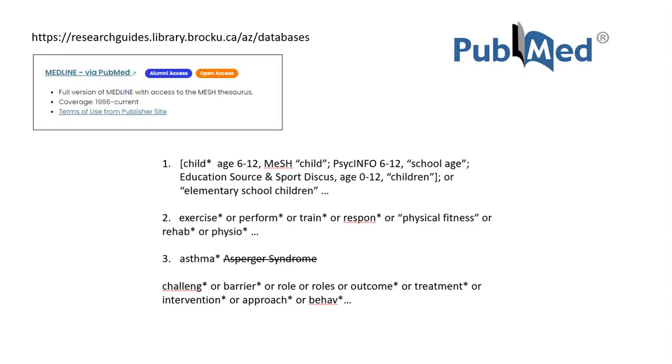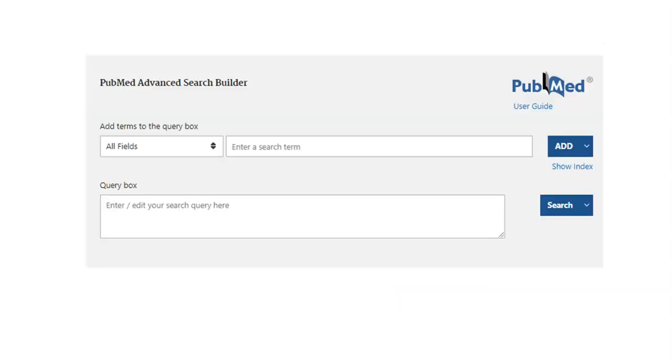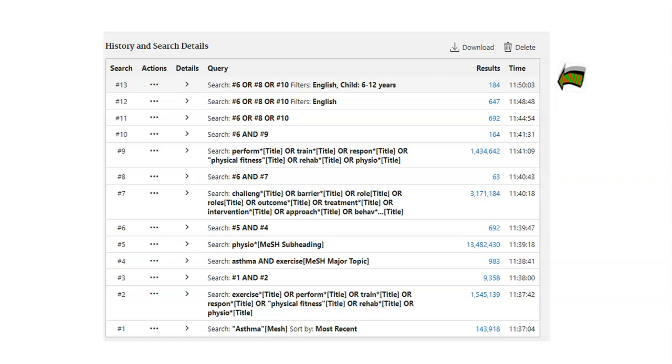So we're ready to jump into the guide. We jump there and it looks like this. So here's the advanced search engine. And here's what I did. It took me 13 search strategy steps to get to what I wanted.